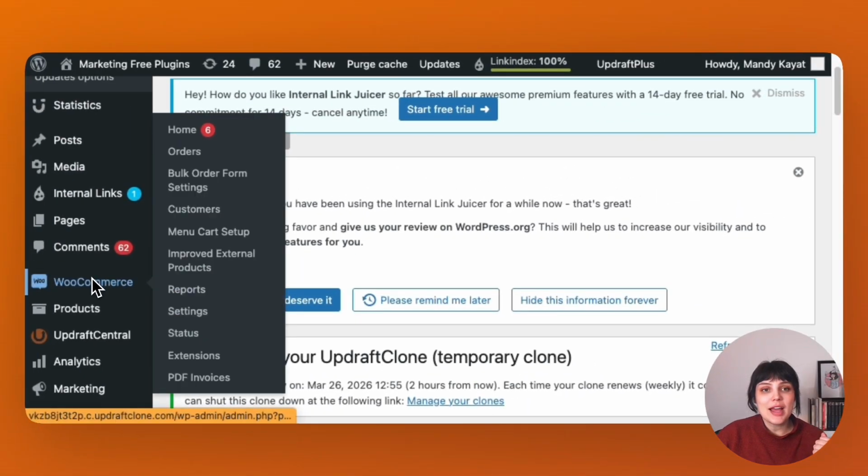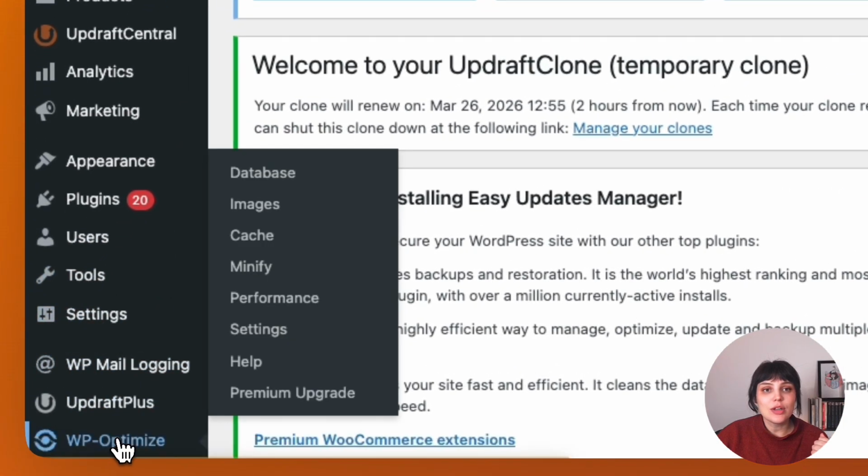Before we begin, just make sure that you have WP Optimise installed. If you need any help with that, we have some helpful links down below that will help you through the process of setting everything up. Once you have it installed, you're going to go to your WordPress dashboard and scroll down to WP Optimise.